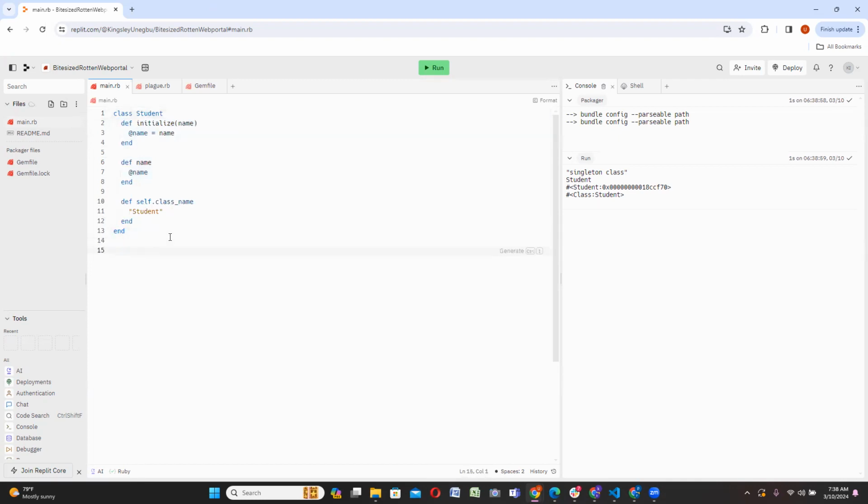So now let's create an object from this class. Let's say Kingsley equals Student.new Kingsley. So here we've created a new object called Kingsley. Let's create another object. Let's do Mike equals Student.new Mike. So here we've created two objects. But then you might ask, where is the singleton class? Where is it, and how do we know it actually exists?